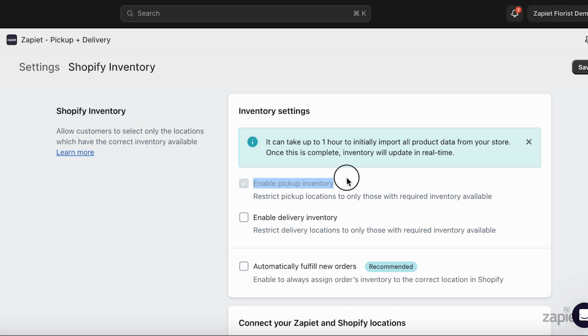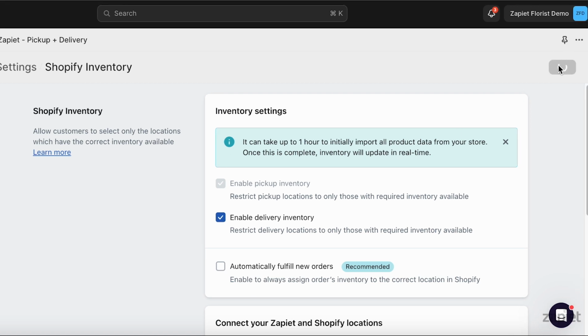As pickup inventory is enabled by default, let's take a look at the delivery inventory. Enable delivery inventory and click Save.